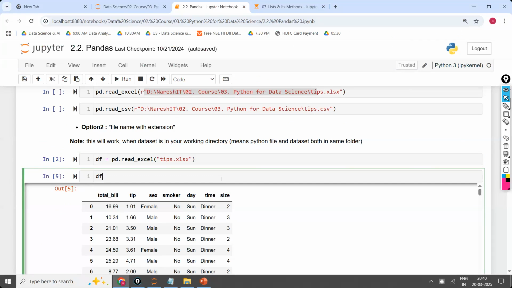It is not an Indian data set. It is a US data set. There is one restaurant, and that particular restaurant has operated for 4 days: Thursday, Friday, Saturday, Sunday. 4 days completed.